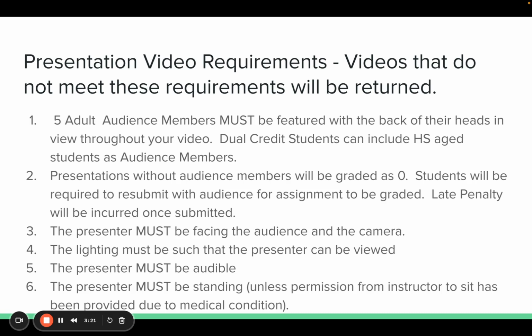If you're a dual credit student, you can use high school age students as your audience members. Presentations without audience members will be graded as a 0, and students will be required to resubmit that with an audience if you want that assignment graded. A late penalty will be incurred once you submit, if you don't submit everything accurately the first time. The presenter must be facing the audience and the camera.